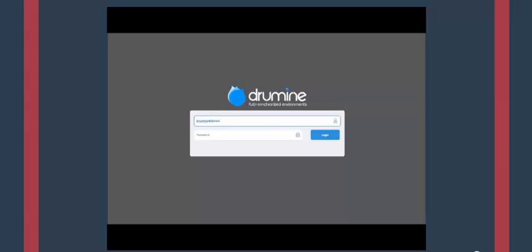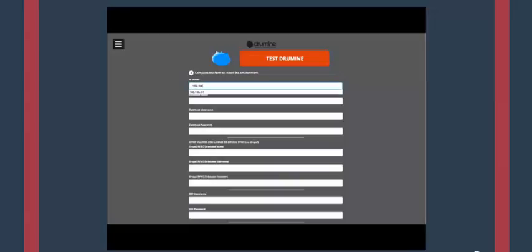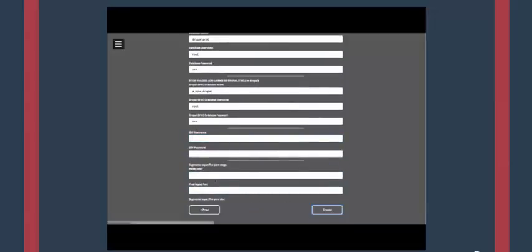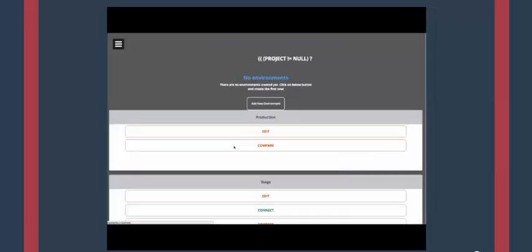Okay, so this is the Node.js app that is already installed in each Drupal server. As you can see, this is the list of my projects, and I don't have any environment yet. I choose production, and now I am going to complete the IP of the server, the database name, the username, and password. Also, we need to choose a name for the Drumine database and click on create.